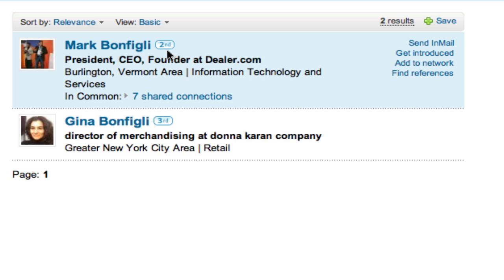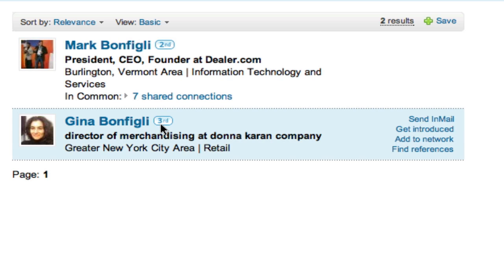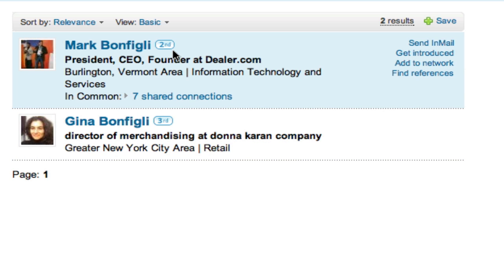Now the button that says second means that I know someone who knows this person. Now a third tier connection, as you can see down here, means that I know someone who knows someone else who knows this person. So obviously a second tier connection is better. A first tier connection means that you know that person directly.